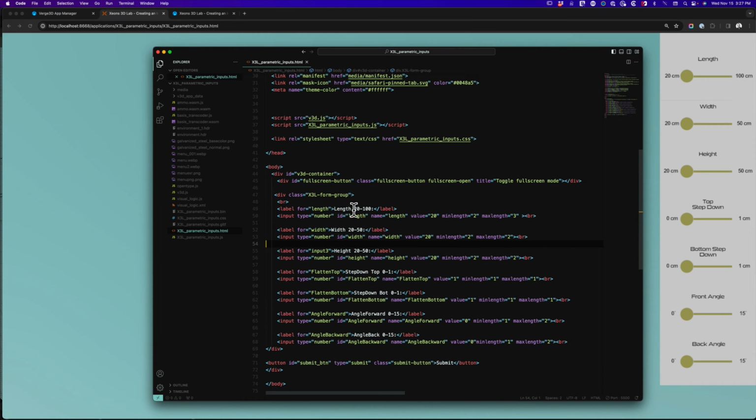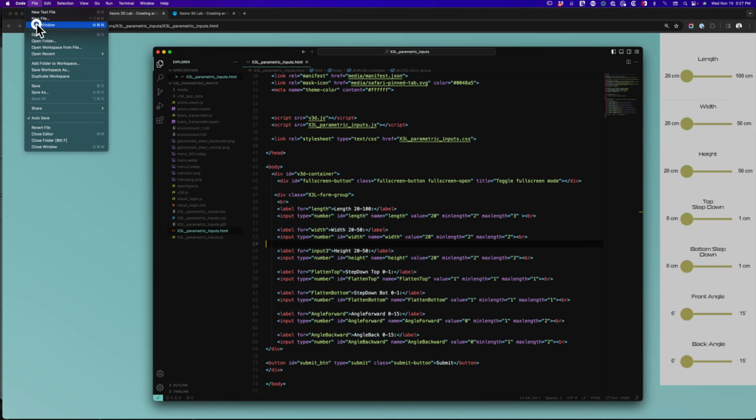But anyway, these labels are simple. Label for length equals 20. That's the text that you're going to see, and then the number of the ID, which is length, the name of the values, maximum length of the inputs, all those kind of things. So you save this. Let's just make sure it saves.